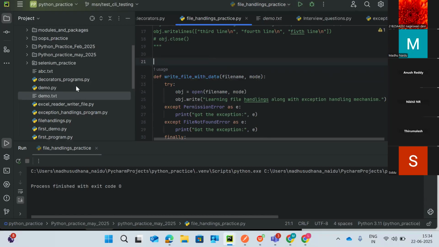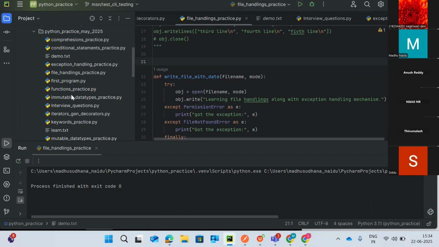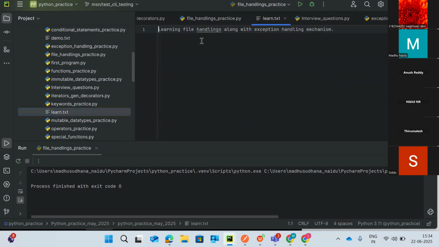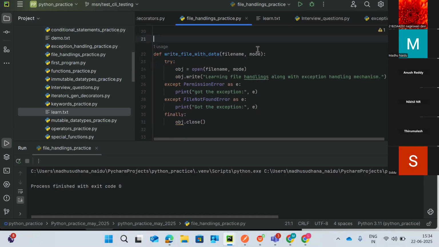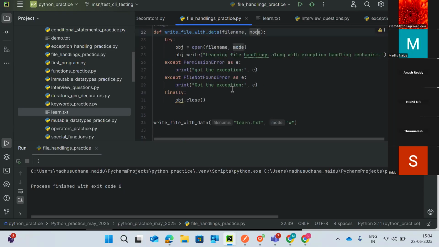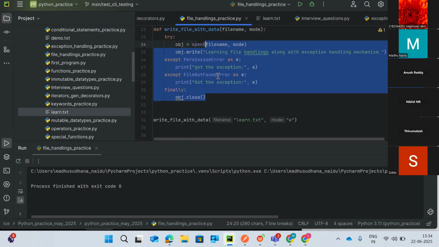You see, the file should be created, learn.txt. You can see it says learning file handling along with exception handling. So this is the way we can use W. If I want to perform write and read actions, I can rewrite the same function here.